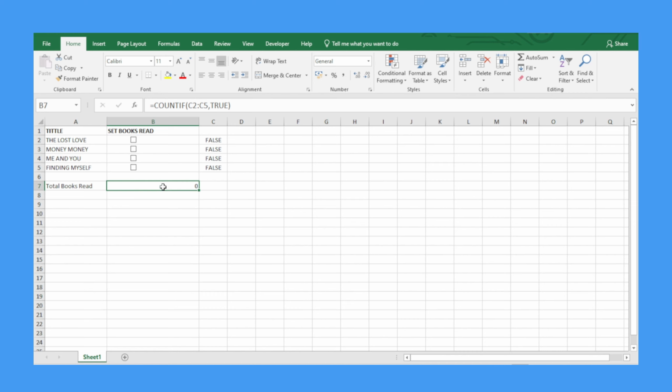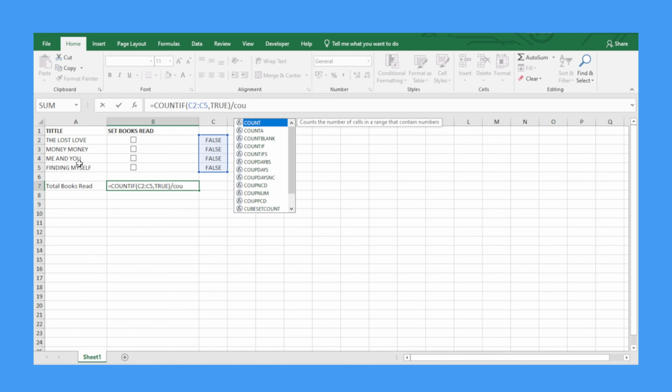Now something else that we can do here is try to change this into a percentage. Now for me to change that into a percentage, remember, you take the number read divided by the total, and then you multiply that by 100. Now the easiest way to do this is to divide this by the total. Now we are going to divide by another function called COUNT. You can use COUNT or COUNTA, which is going to count cells in a range that are not empty.